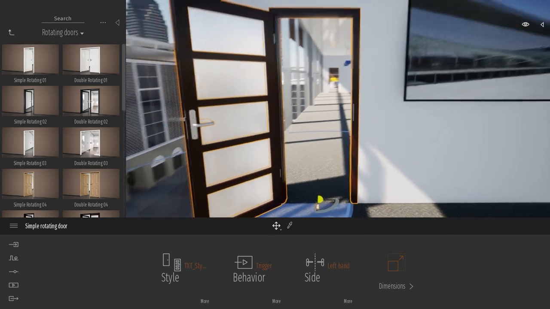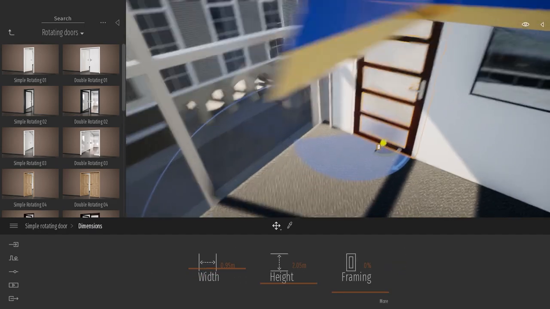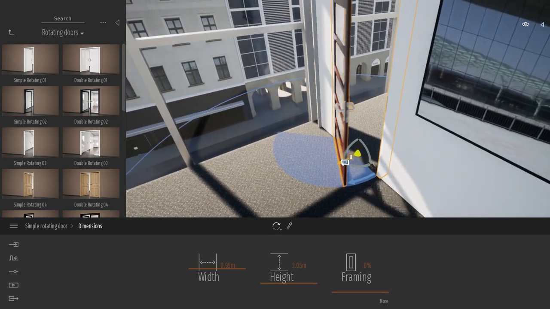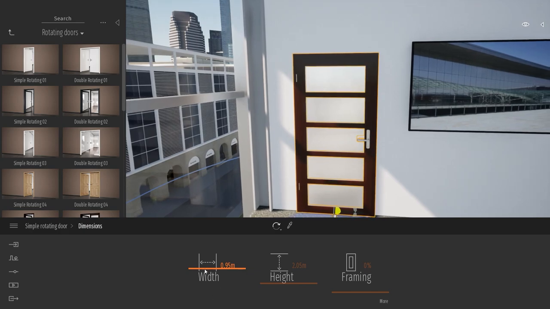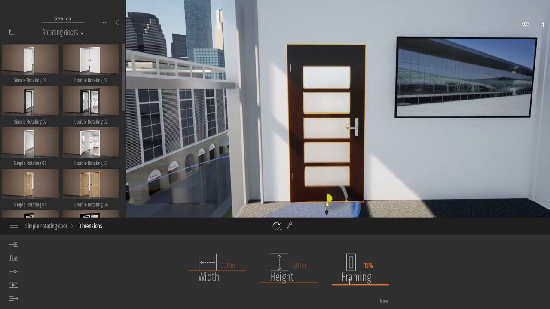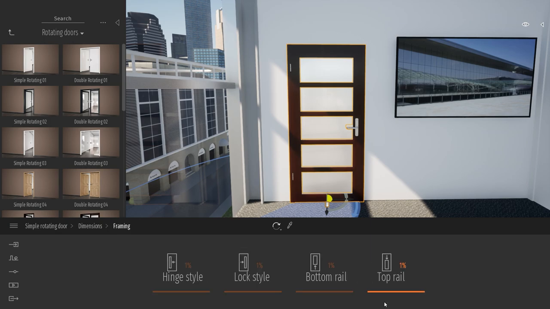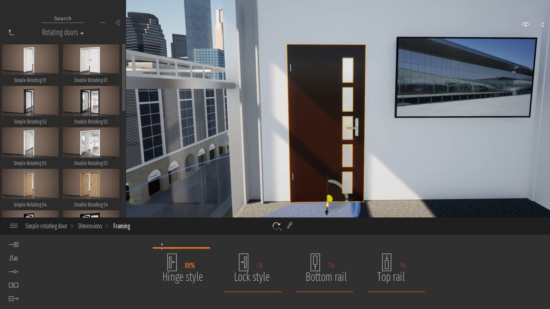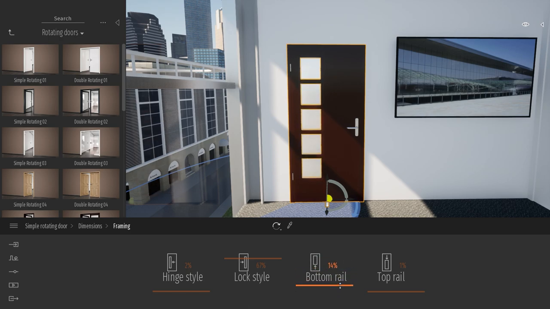Next thing, we have the dimension. The dimension, you can change the width of the door. Right now, it's a bit in my wall, so let me just move it like that. So you can change the width, you can change the height, and you can also change the framing. So here you can change with basic scale the framing, but if you go in the more of the framing, you can really completely customize the style of your framing, of the interior design of the door.